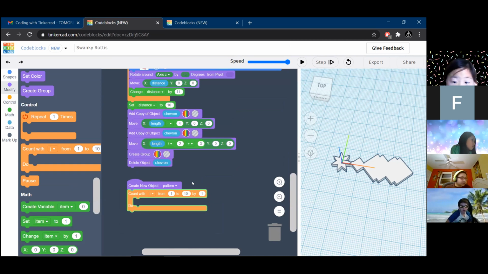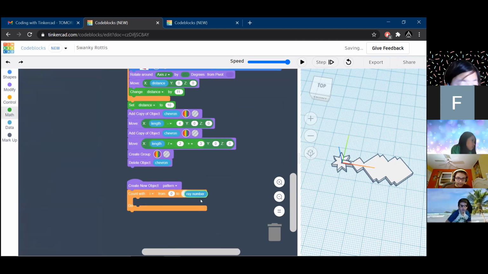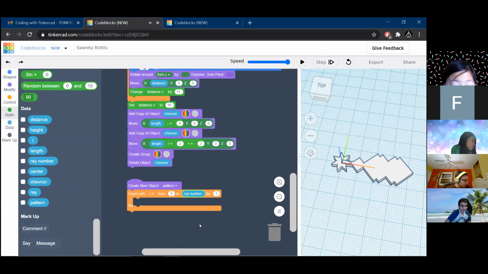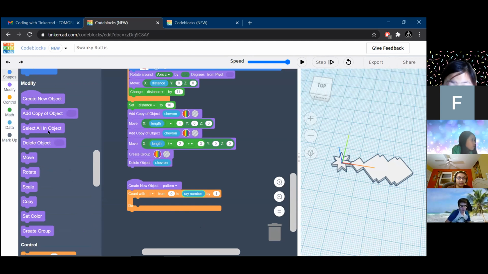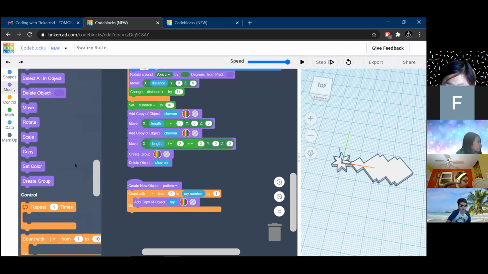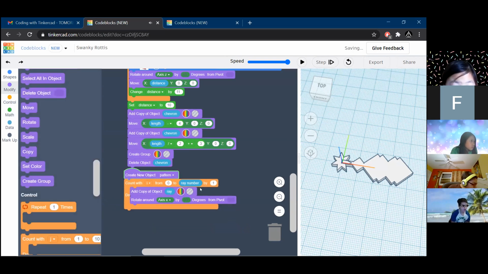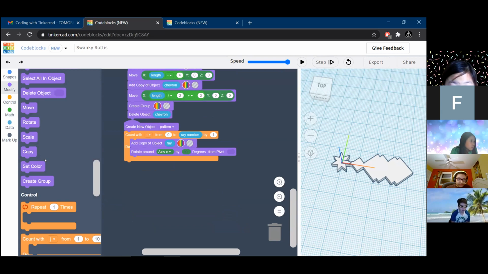And we are going to count from 0 to ray number by 1. So this is going to count for every ray. The first thing we need to do is add a copy of the object ray. Now we have some math here again that's going to help make sure that it rotates the right number of degrees. So what we're going to do is bring over a math block.